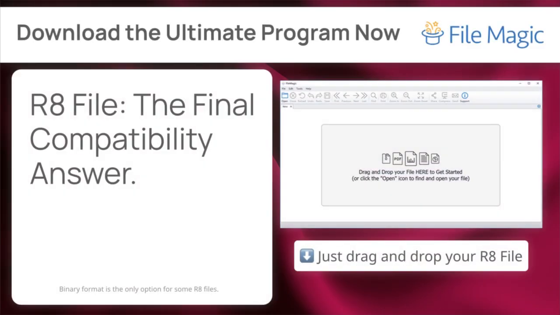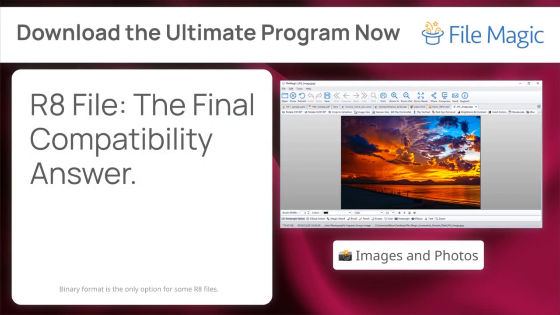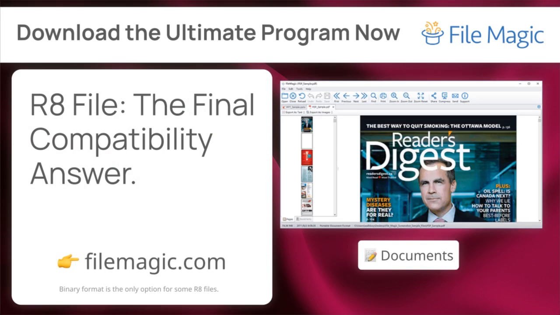It's time for the master key. When the simpler solutions for your file were unsuccessful, you need the format agnostic power of FileMagick.